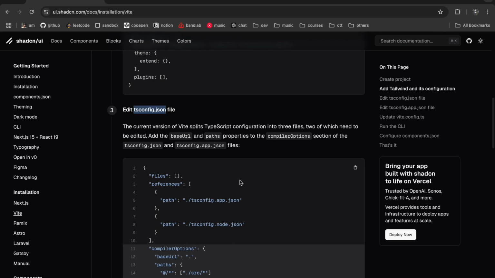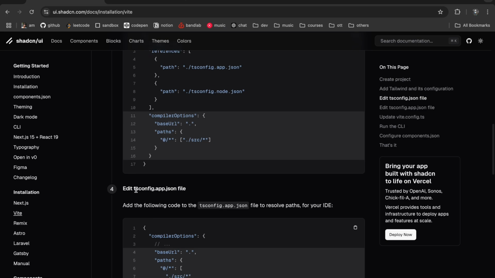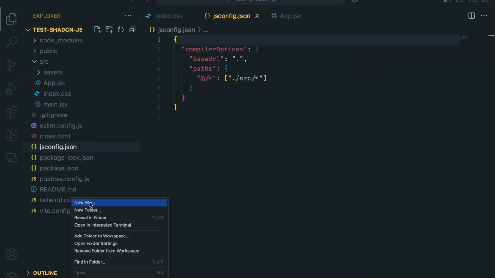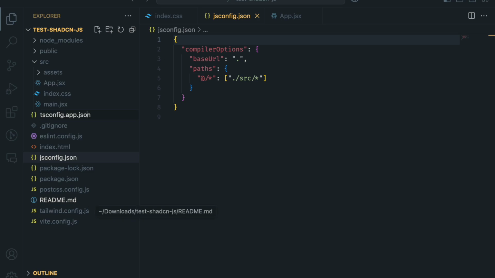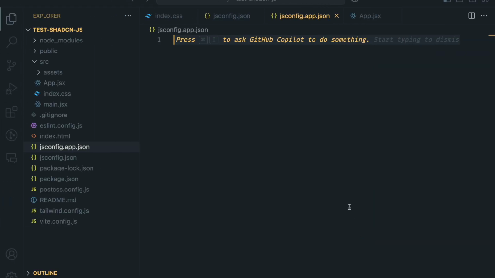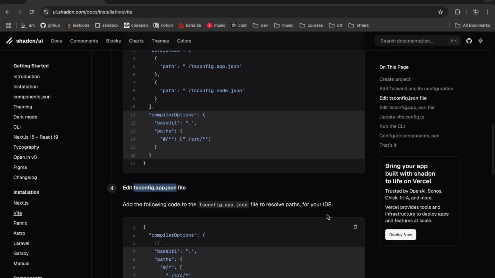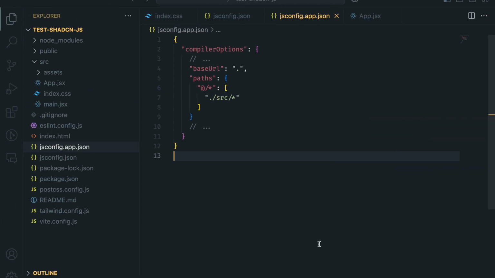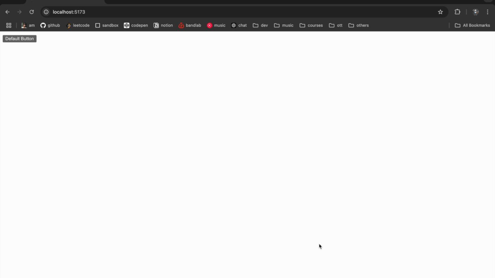Yeah. After this, the fourth step is to edit the tsconfig.app.json file. Similar to the above step, here also we'll create a new file with JS. Instead of tsconfig.app file, I'll make it jsconfig.app file. Copy the entire thing. Now I'll check the localhost just to make sure there are no errors.